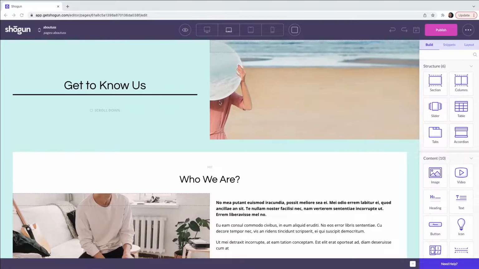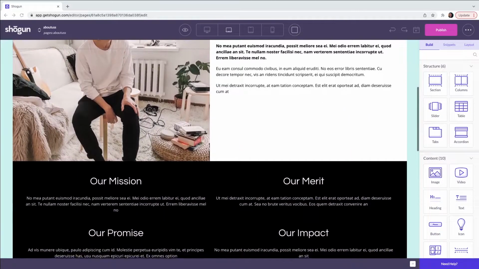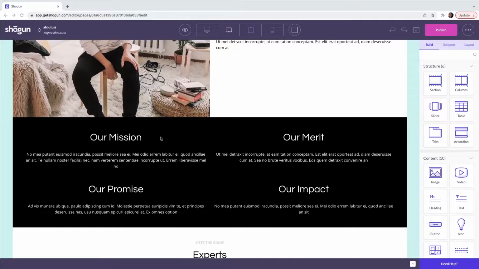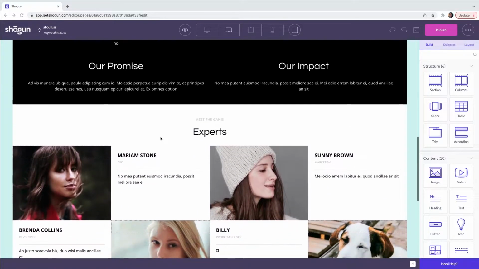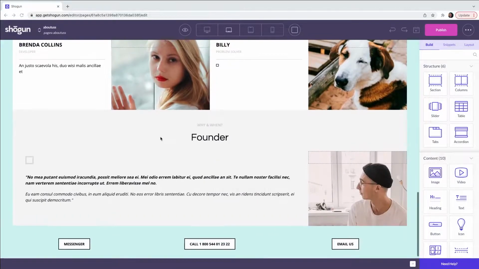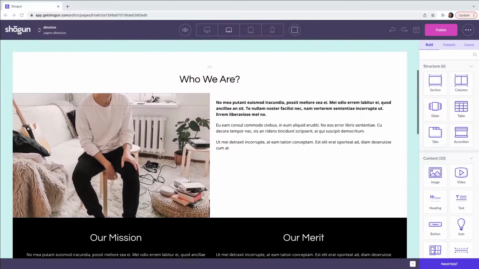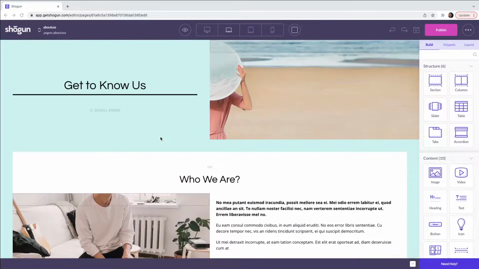Here we have a hero image with a headline, and a Who Are We section, a column with mission and values, a Meet the Team section, and a statement from the founder. This template creates a foundation that you can use to customize with your own branding.